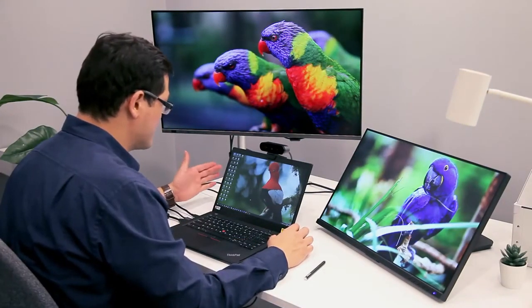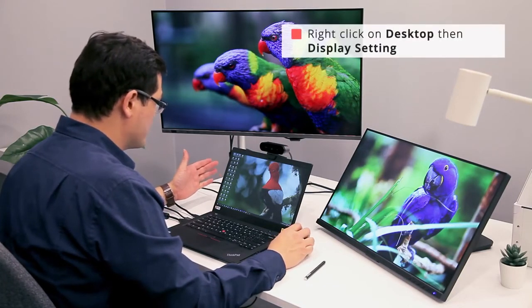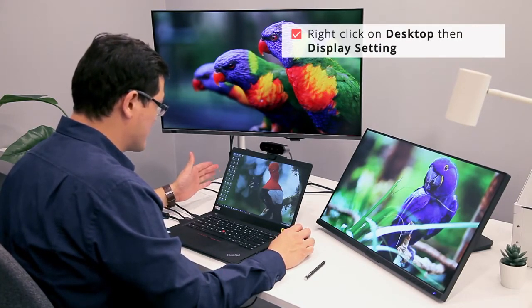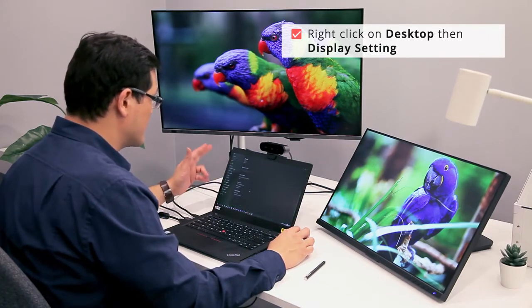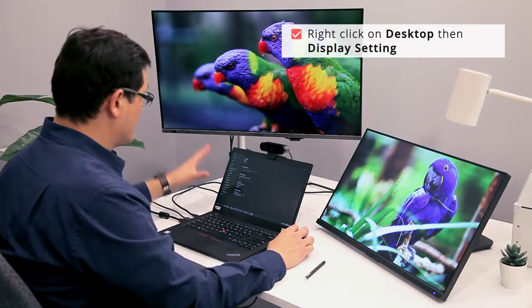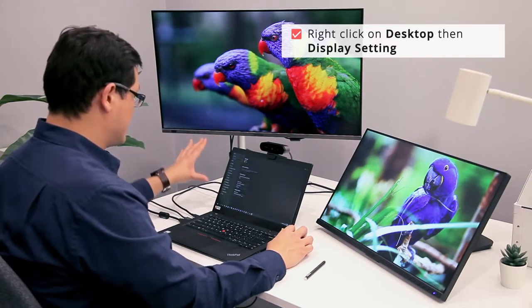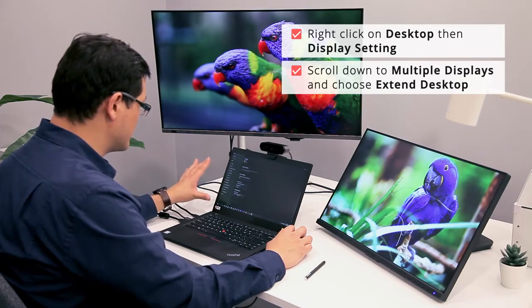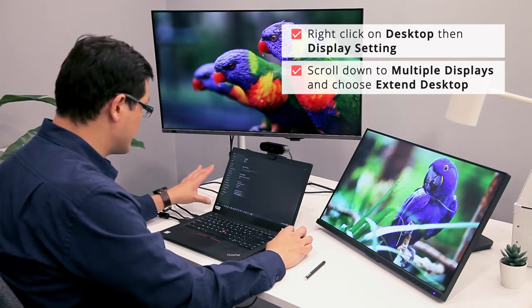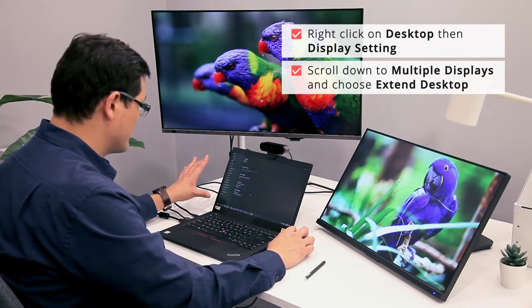Alright, let's go over some settings right now. So first thing I'm going to do is on my desktop, I'm going to right click and go to display settings. Now the first thing I want to do is make sure that all my displays are extended. So here I scroll down to multiple displays, and I choose extend desktop to this display.